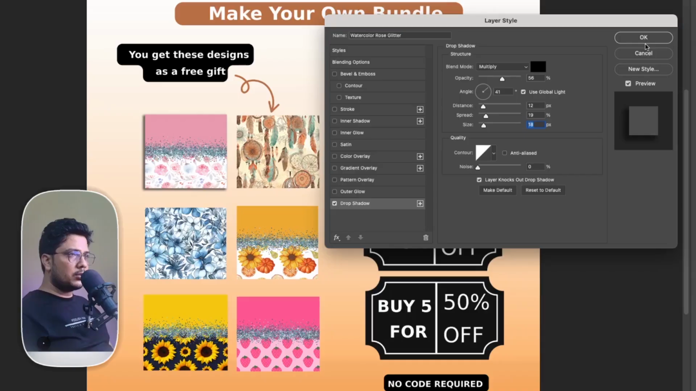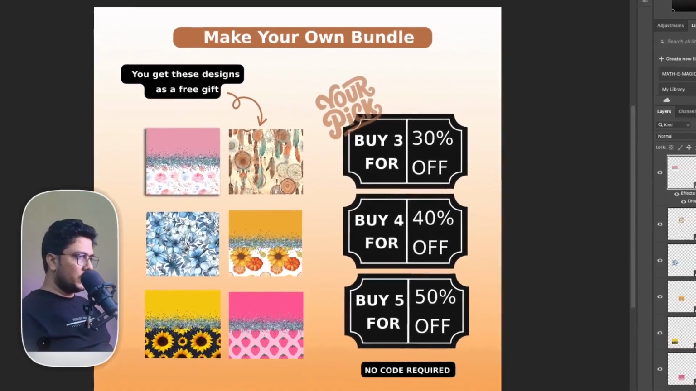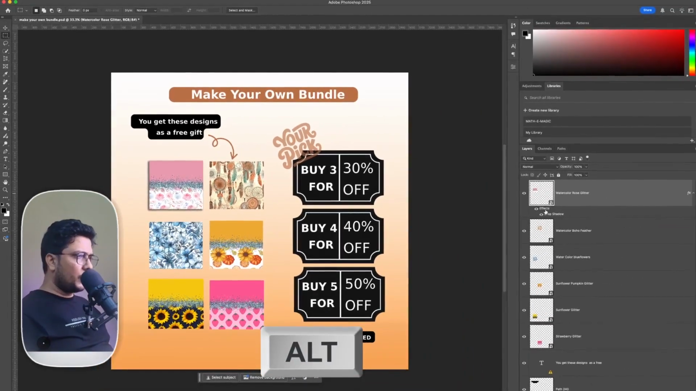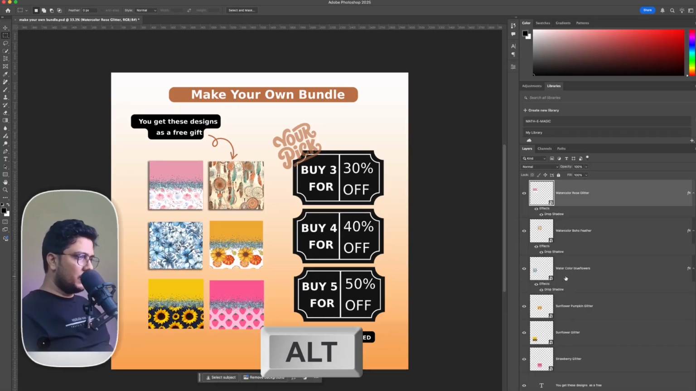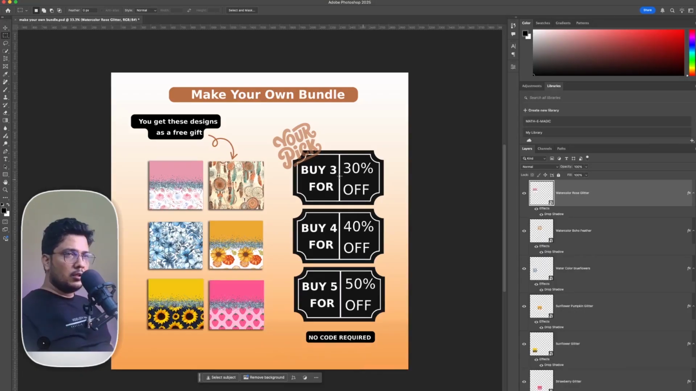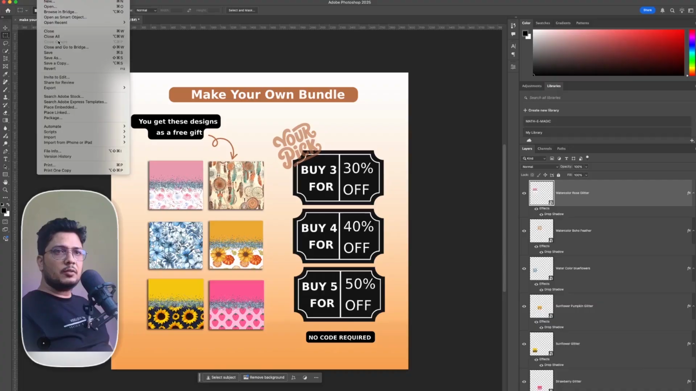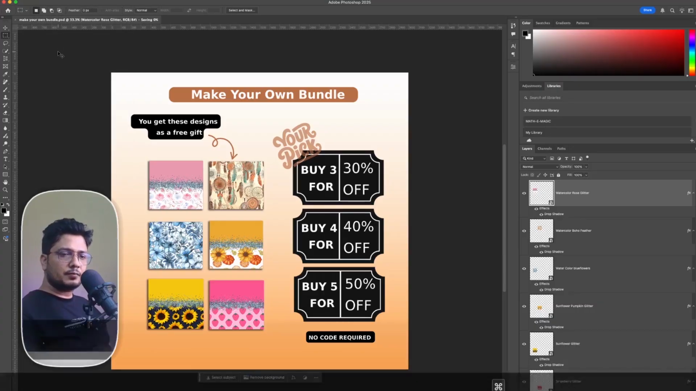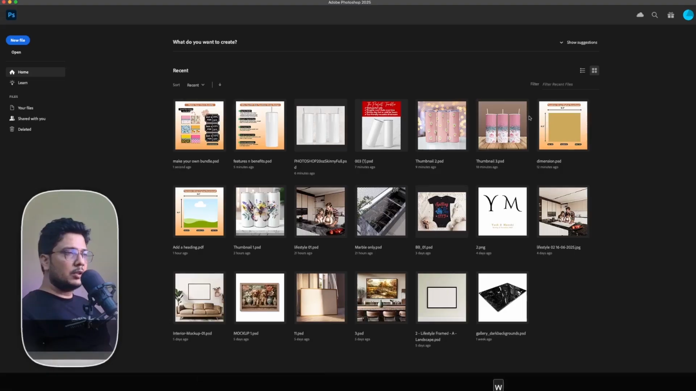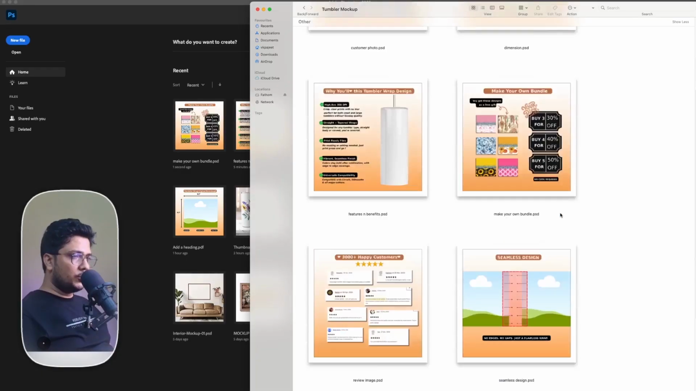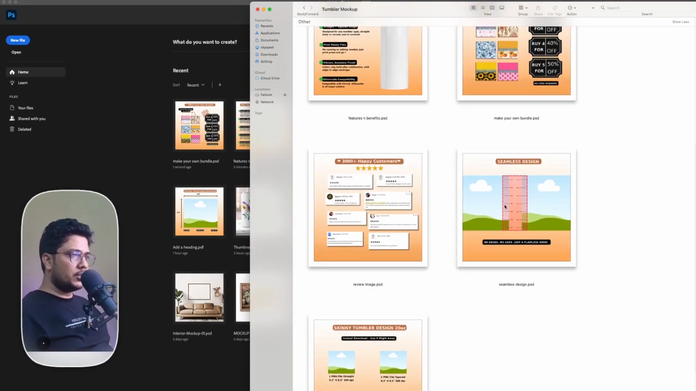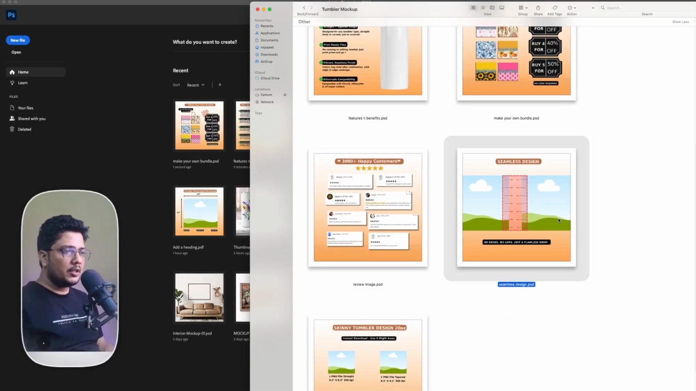This looks okay. And now if you grab Alt or Option on your keyboard, you can drag and select and drag all the layer effect onto all the other layers. So this looks nice. Six design. We can save this file. Close this. Let us move on to the next one, which is this particular design, which is a seamless design.